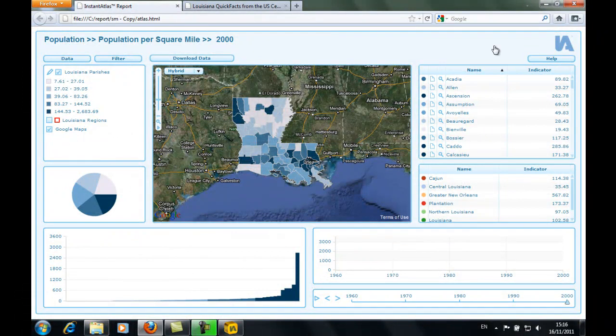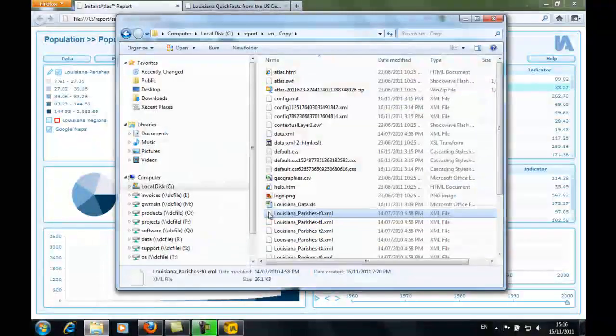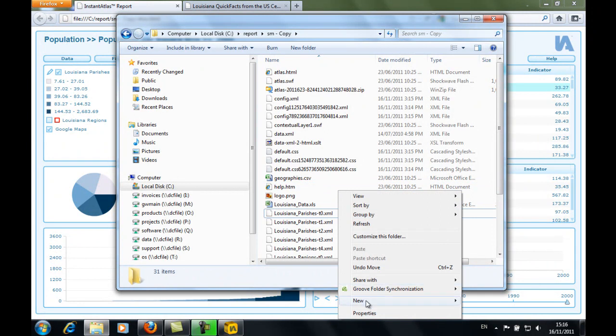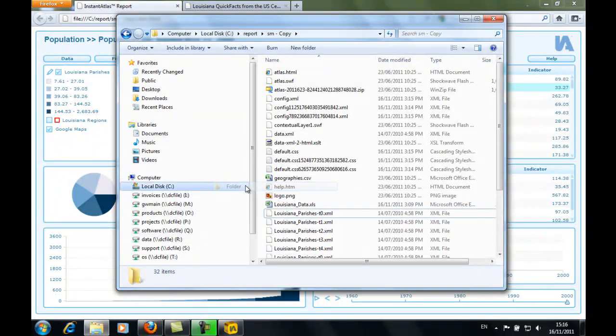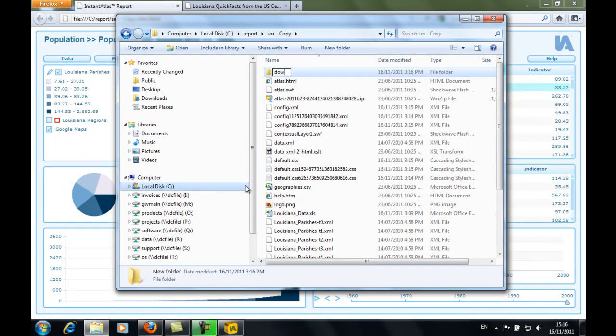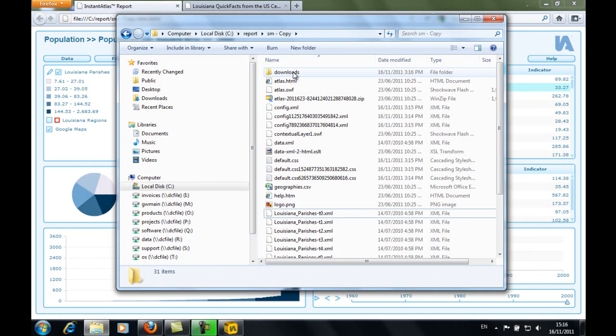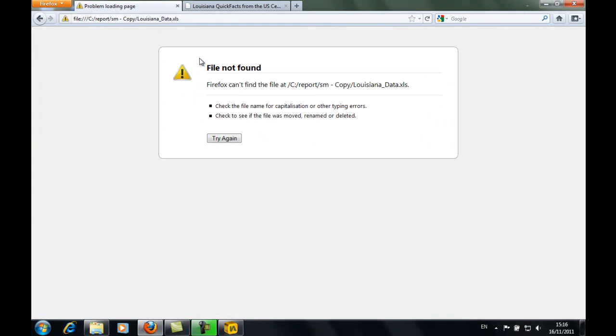In case I would like this file not to sit directly in the report folder with all the other files, but for example in a subfolder, then I can do that as well. For example, I can create a new folder called Downloads and move the Excel file into that folder. If I now click the button in my report, it will throw an error because it can't find the file anymore.